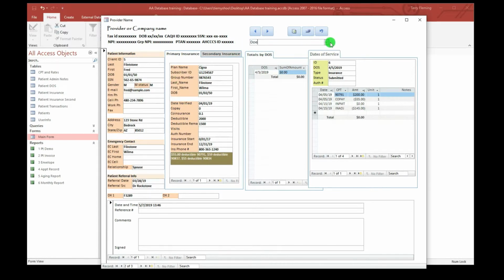Now let's look at the patient information. The patient information section is located on the left under the provider or company name. Note the client ID number. It is needed when running patient reports, which will be covered in the next lesson. Here you will find the patient name, date of birth, social security number, gender, marital status, email address, phone and fax numbers and mailing address. To update a record, type the new information into the appropriate field.